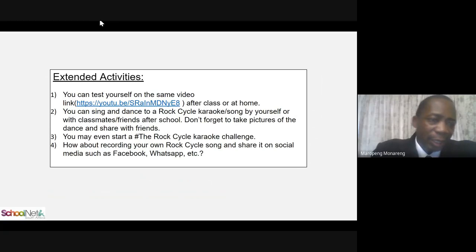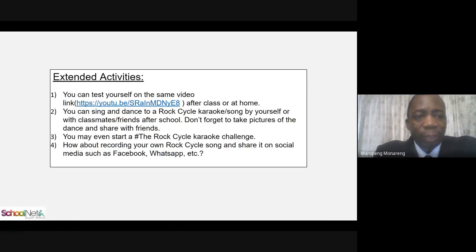I think if you can check on the screen there, I've identified about four activities. The first one, I've put a link there. Colleagues will be able to access that and use it. These are usable. They are not encrypted at all, so you'll be able to use them in class.